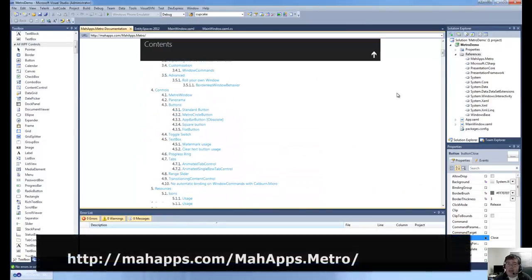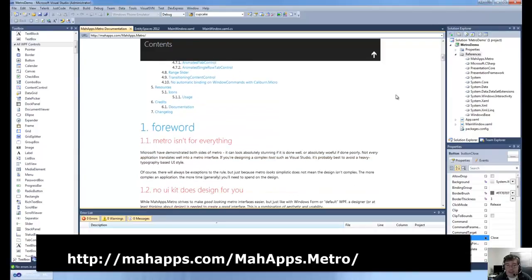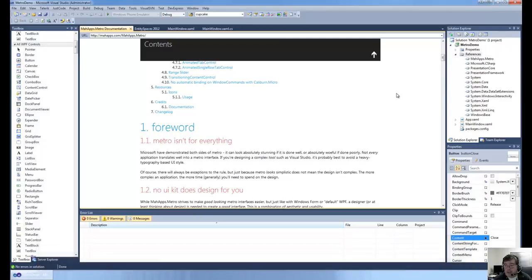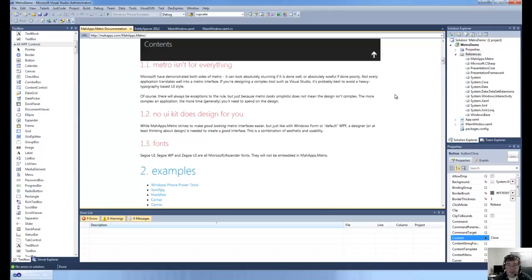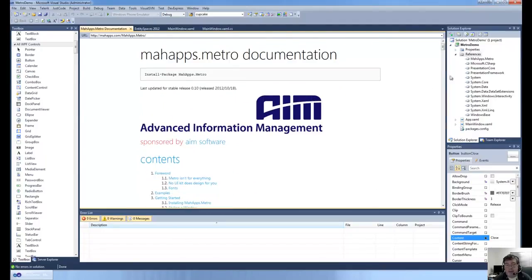I'm not going to demonstrate in this video all the features of MAR apps. There's more than what I'm going to show you. So it's definitely worth having a read and seeing what you can do with it. The other thing you would have noticed is we've also got a new reference in here called marapps.metro, which is telling us that it's added that third-party library, and we're good to go.